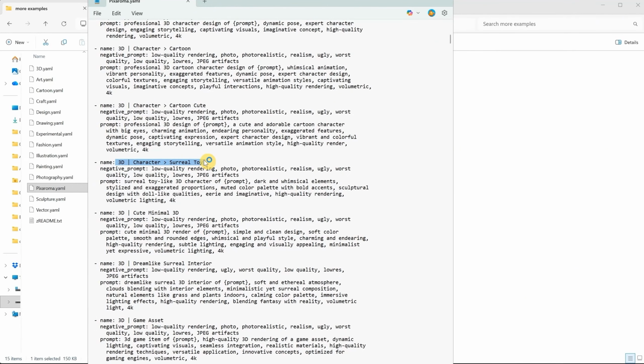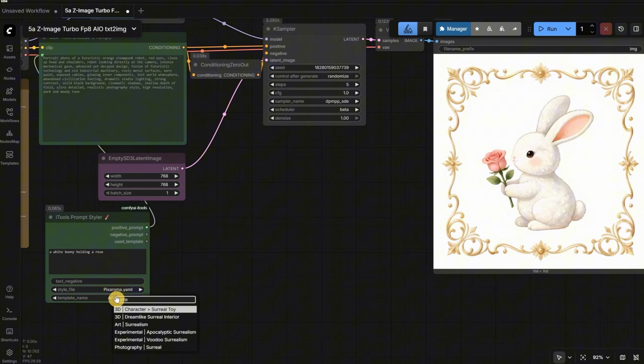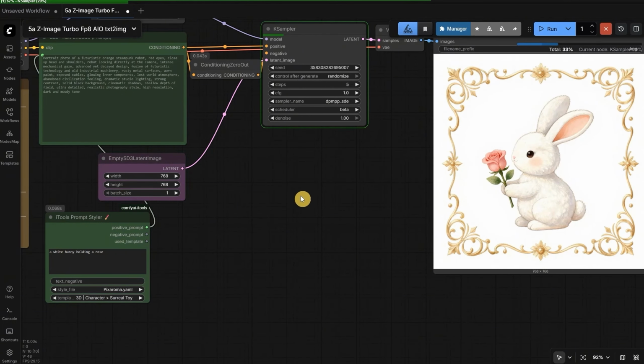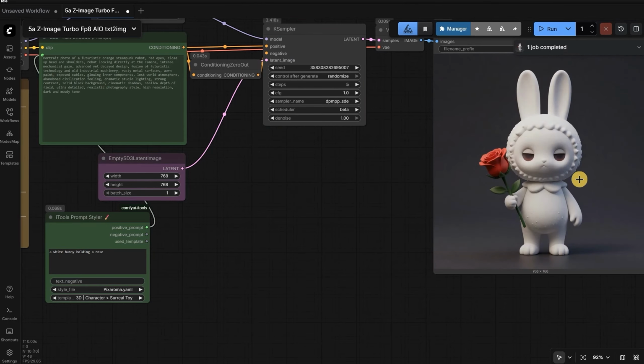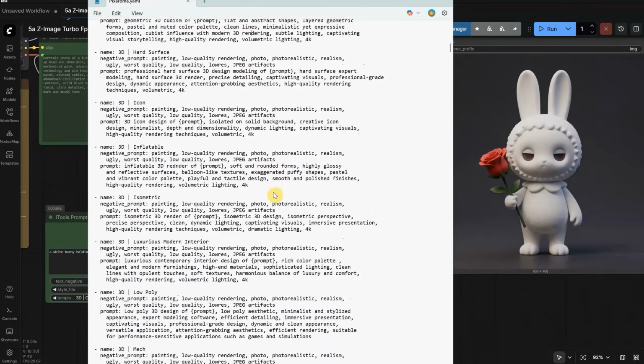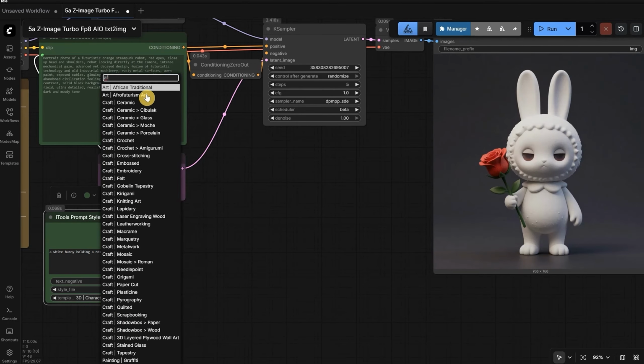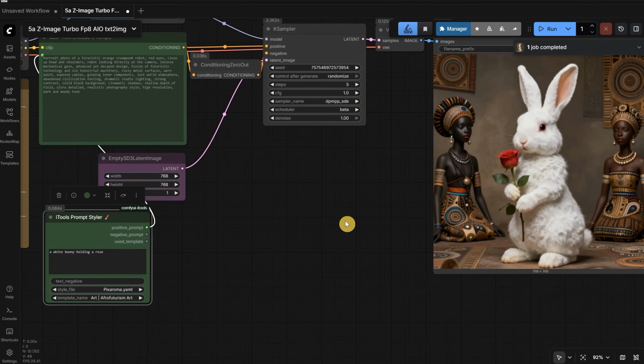Let's say I want to use the template for Surreal Toy. If I use it in the workflow, it will take this prompt and replace the word prompt with my bunny holding a rose. So let's test it. From the templates, I search for Surreal and select that toy style. Now let's run the workflow, and we get this 3D surreal bunny with a rose. Pretty cool. Let's scroll down and see what else we can use. Let's say Afrofuturism art. That means it will use that specific prompt. Let's change the style and test it. And the result is this one.